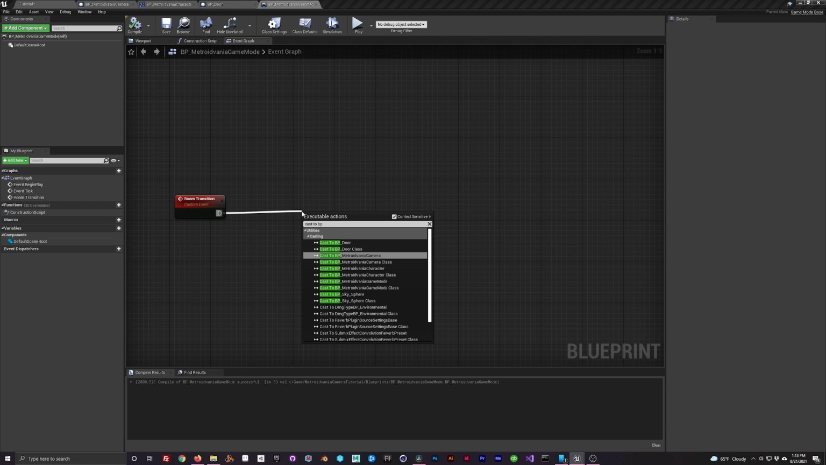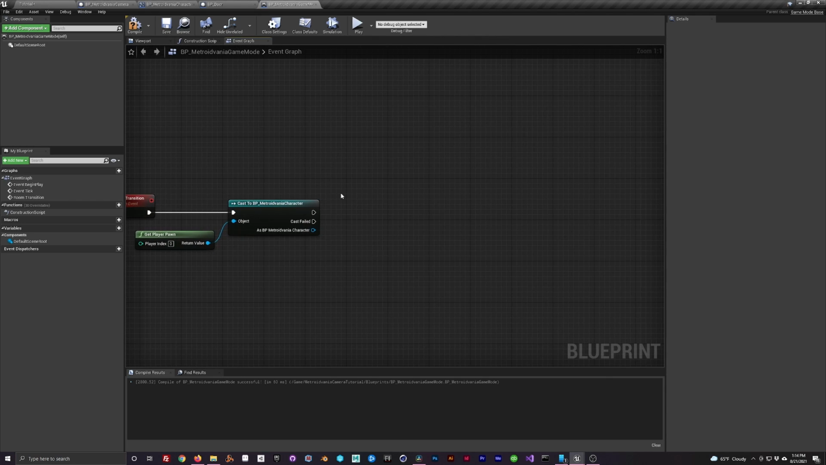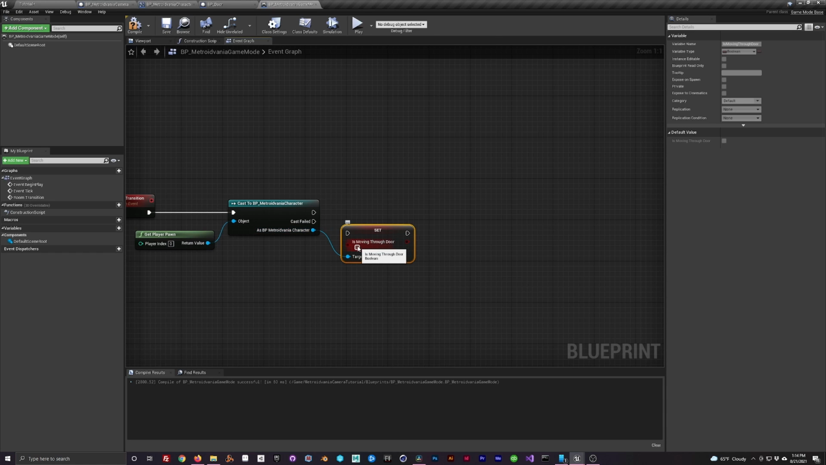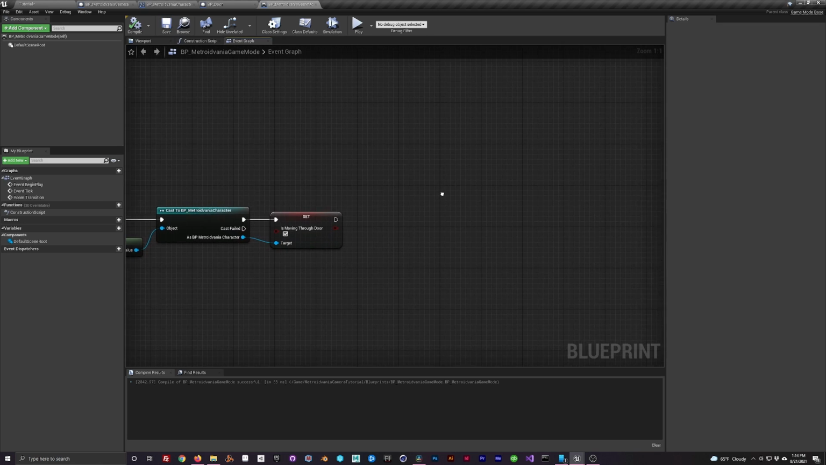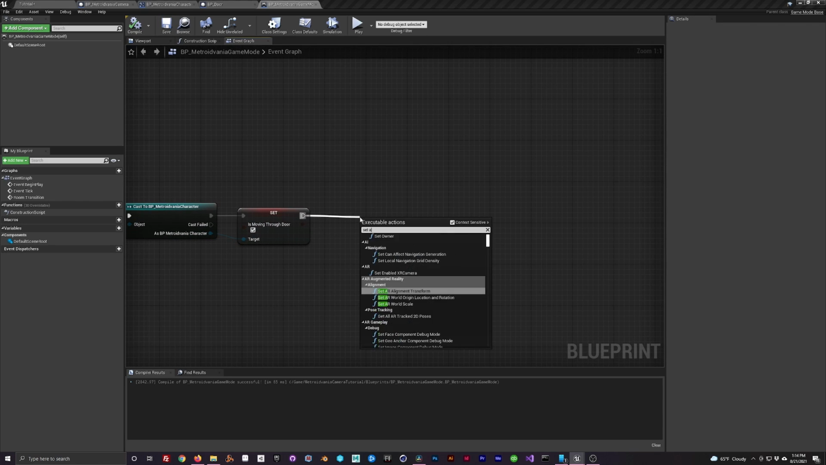So back in the game mode event graph, drag out from room transition. We're going to cast to the Metroidvania character, and make sure that you're getting this from the get player pawn node. And then dragging from the character, you can set is moving through door if you want. We already did it when you walk through the door triggers, but it's not a big deal to do it here too.